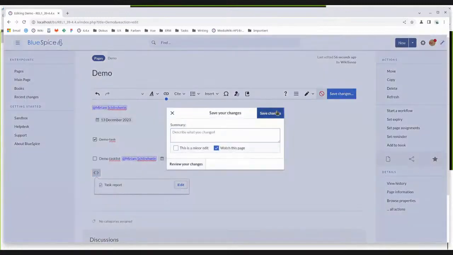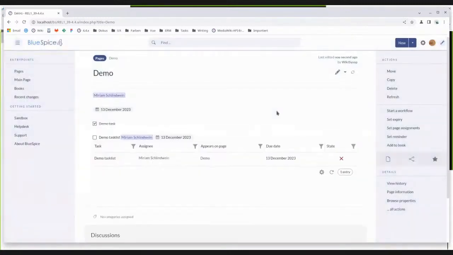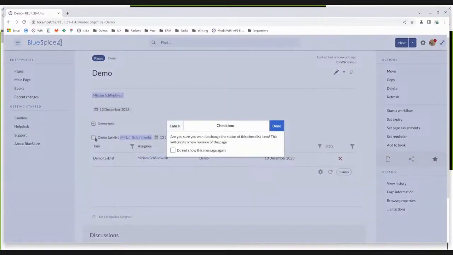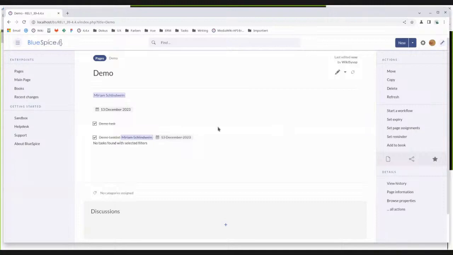And if we're saving that, you will get this grid, which also has then the description of the task, the assigned user, on which page the task is created, and the state. And if I check that now, I will make a new revision of the page. So this will also be set to the version history that the checklist was marked as done, or that the state was updated. And then we won't have any task for this user currently open.